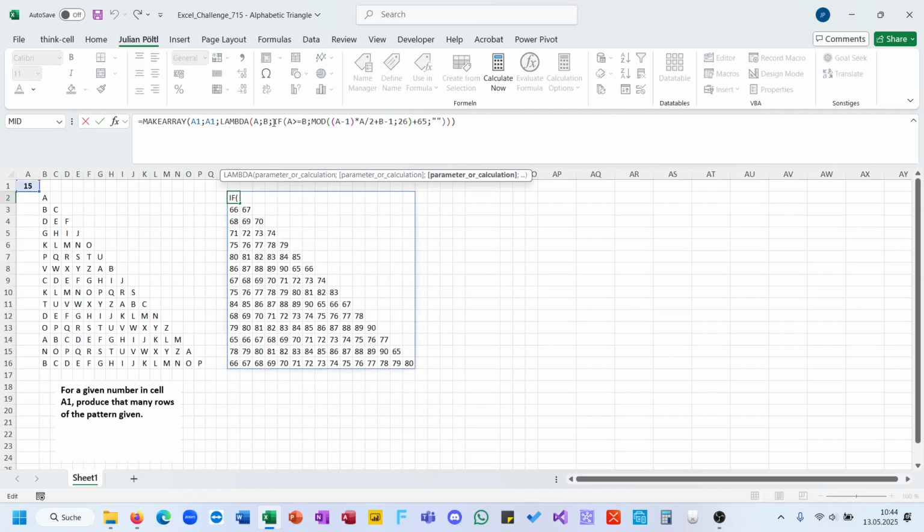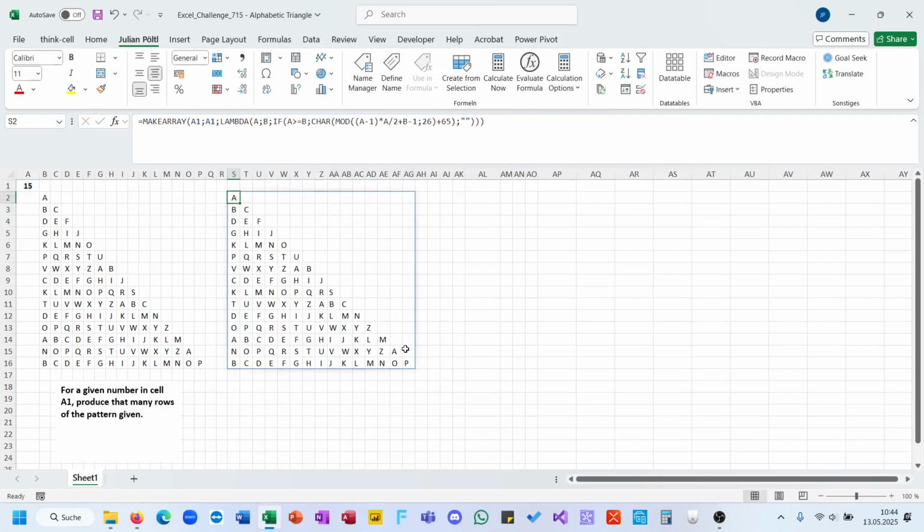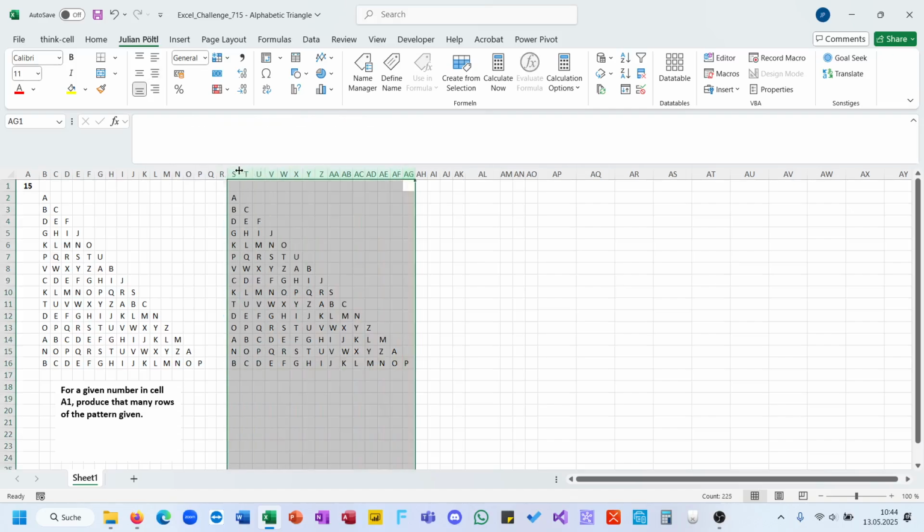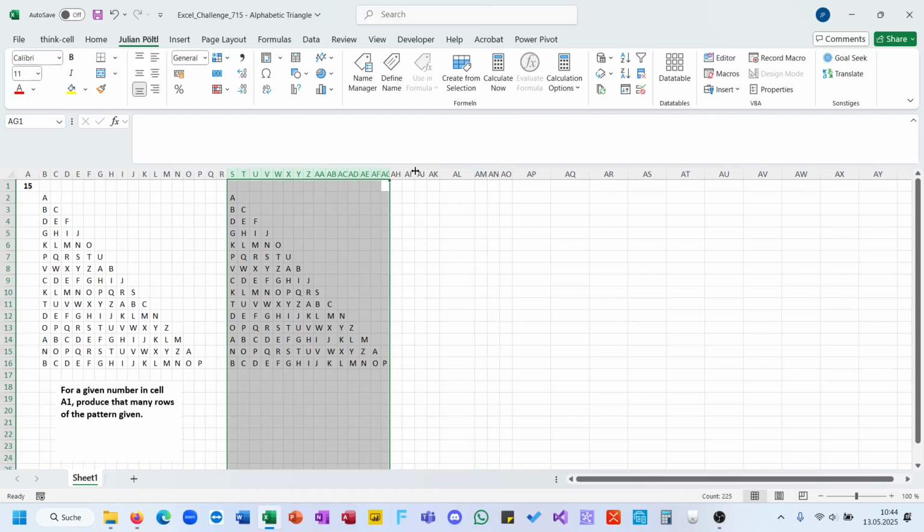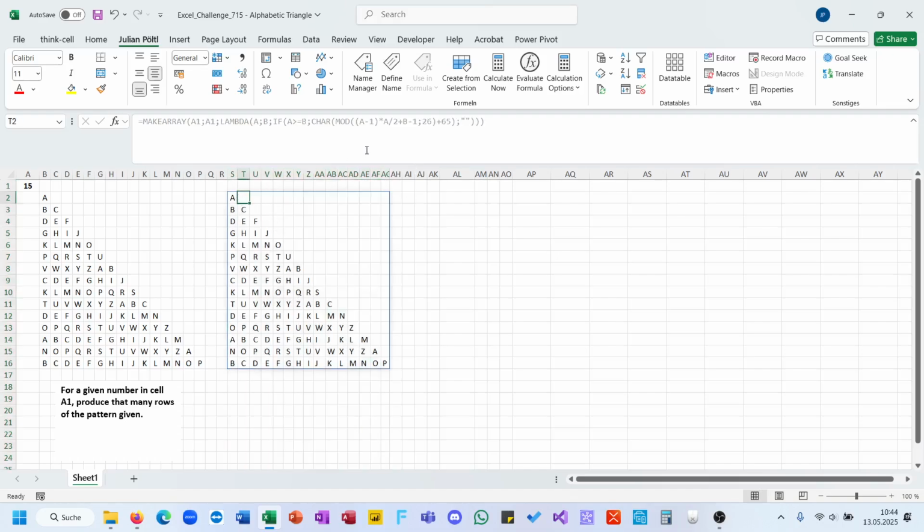And now we use the CHAR formula here to create this pattern. And you see it's the pattern we were searching for. So kind of a fast solution.